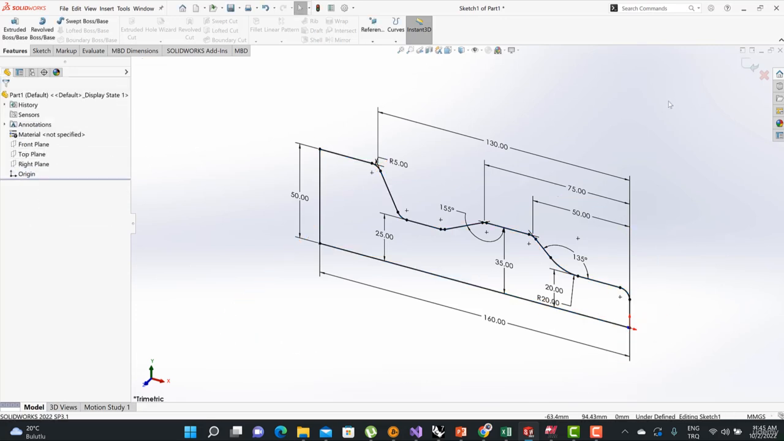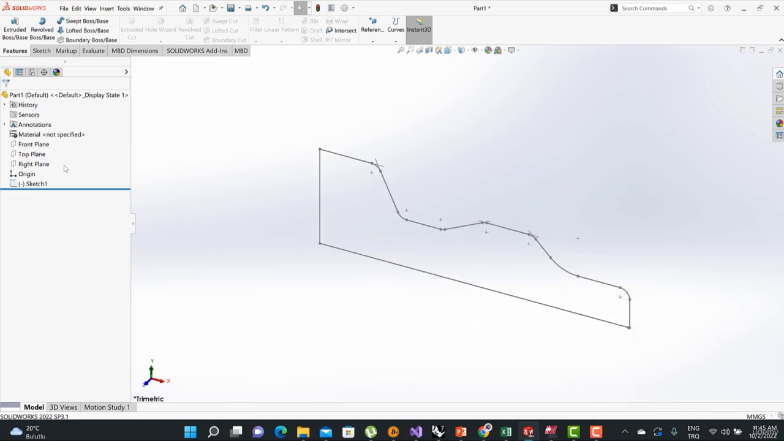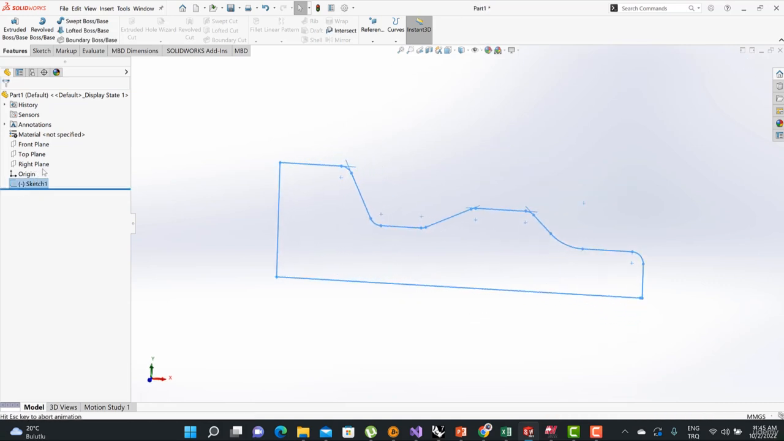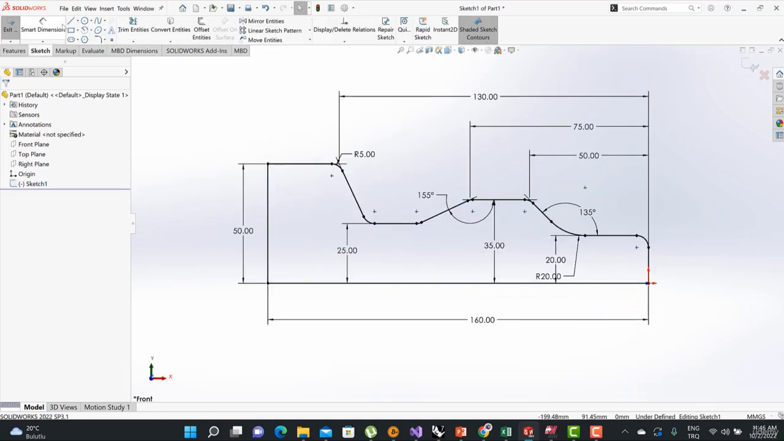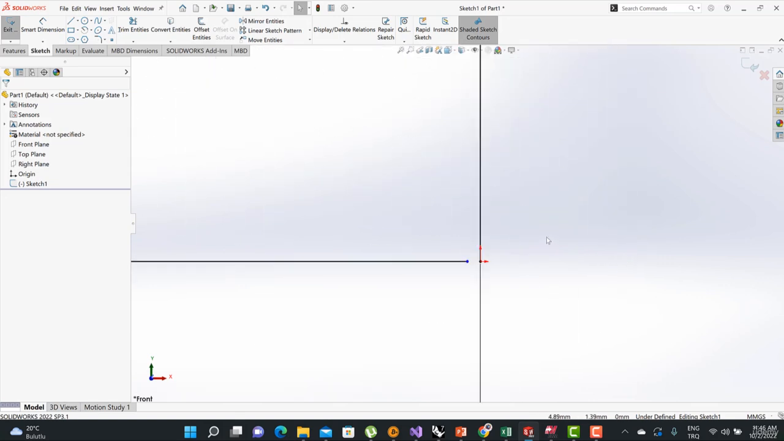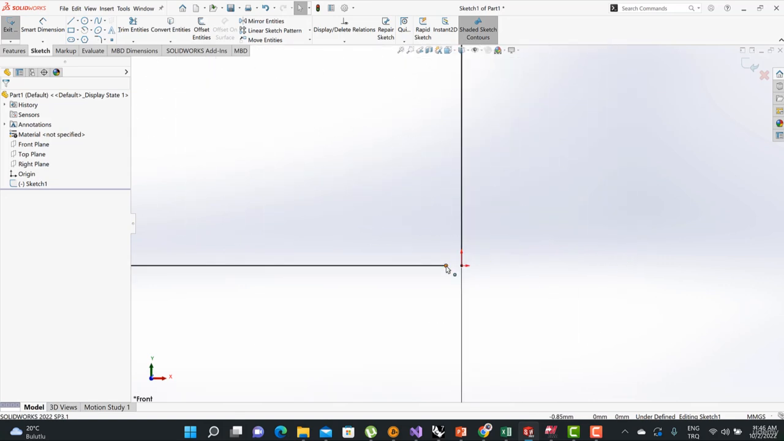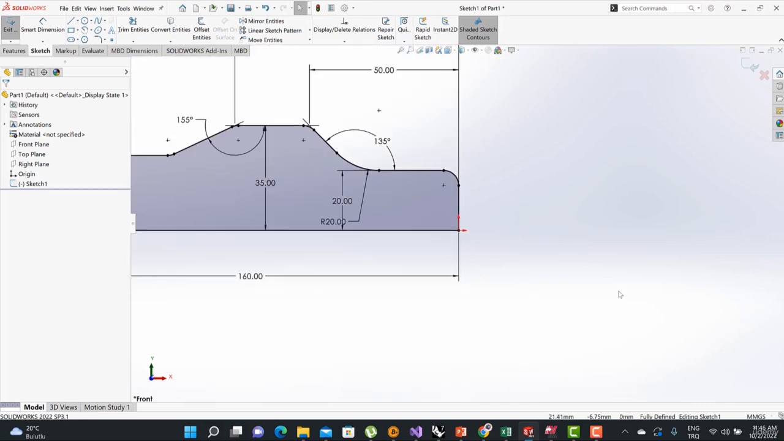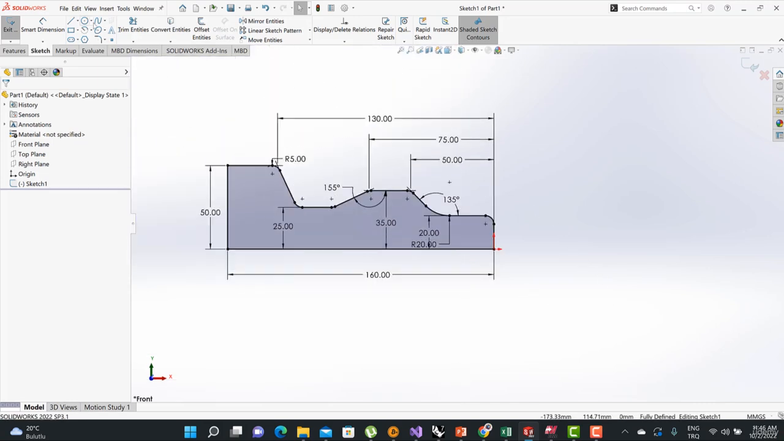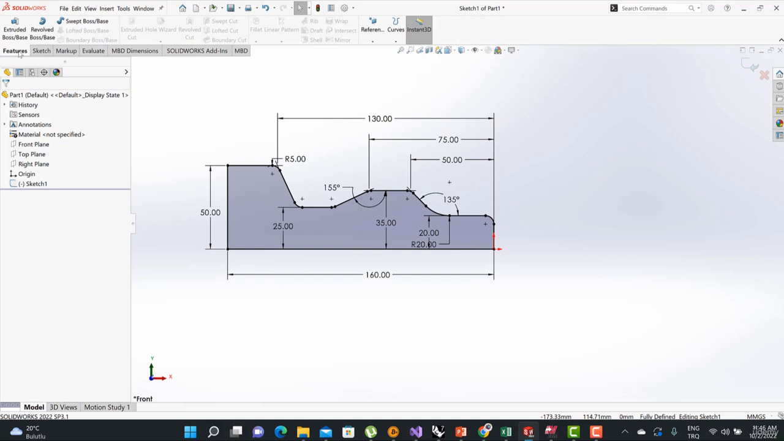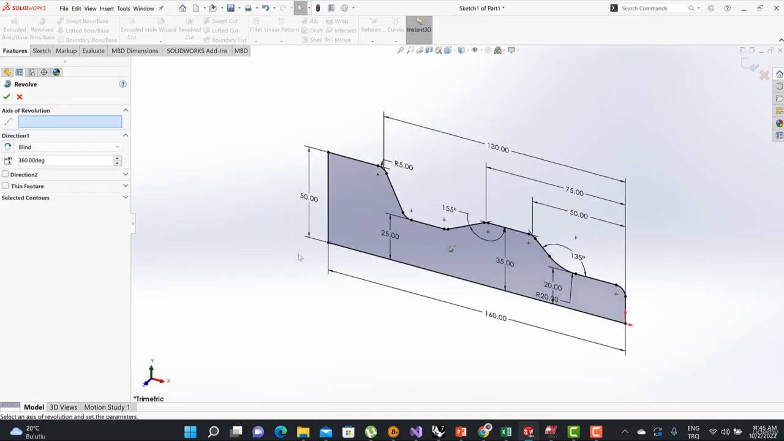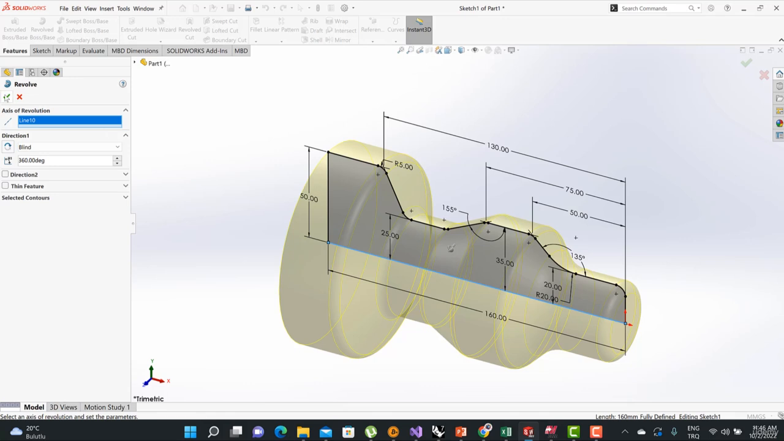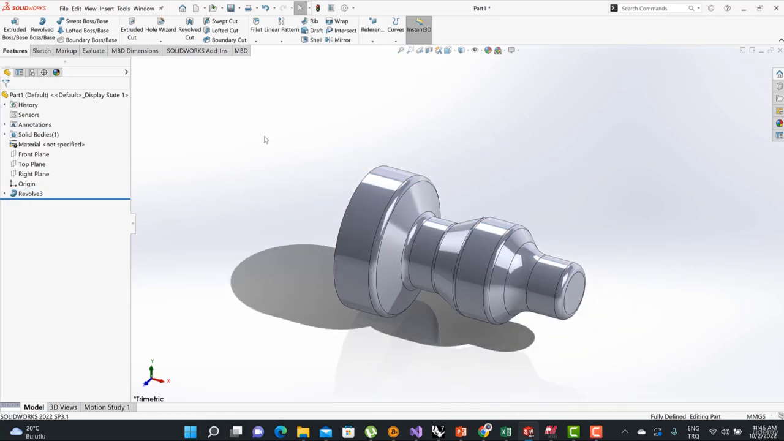Let me turn to my sketch here. I can use the exit sketch button and turn here. Maybe there must be some problem here. Okay, this is my mistake. That's fine. Anyway, let's turn here and select my axis. It is active right now. Let's click the OK button.